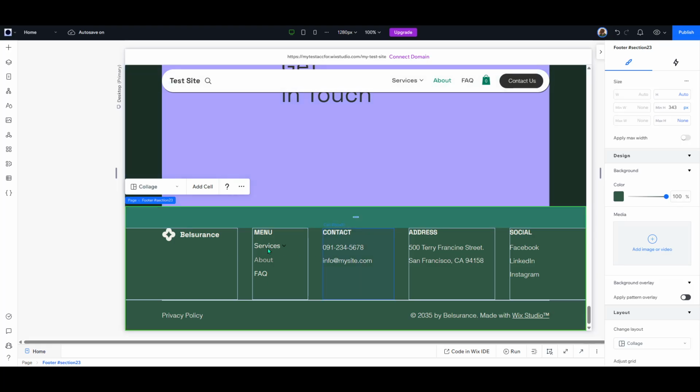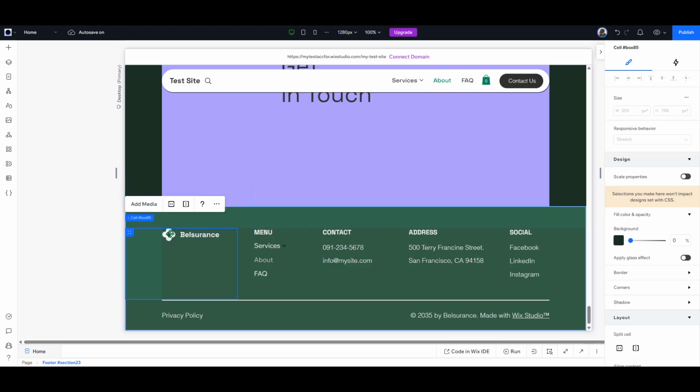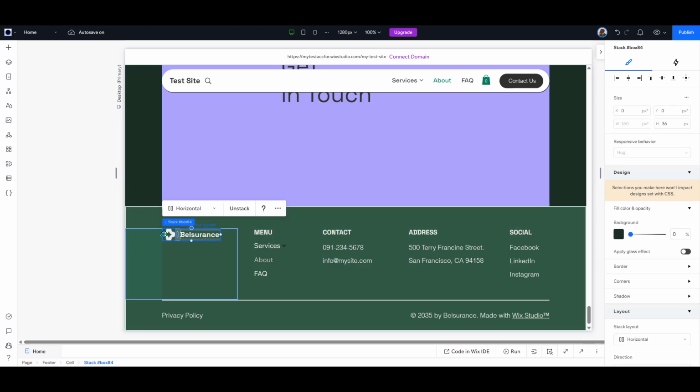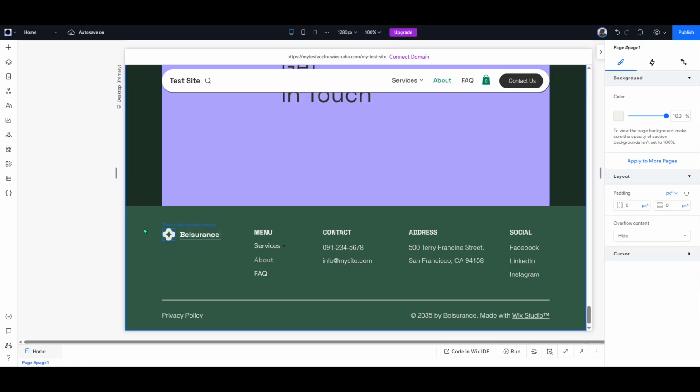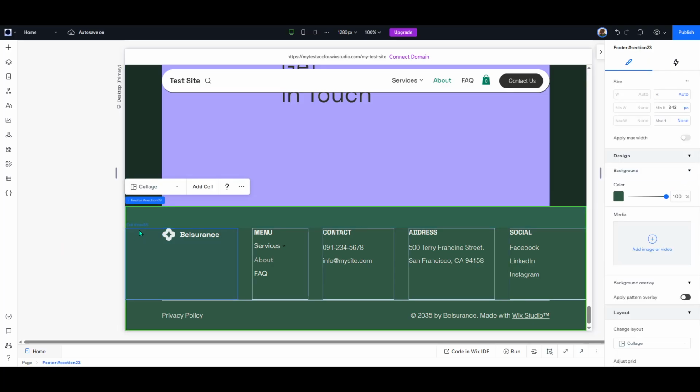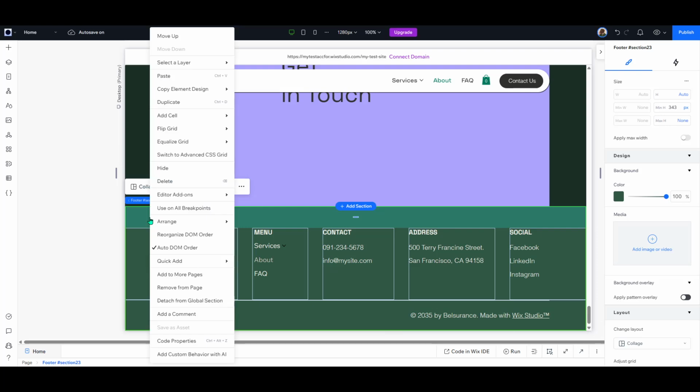If you click on a logo, a text box, or a social icon inside the footer, you'll only select that individual item. If that happens, simply click again outside the element and then click the surrounding footer section so you're targeting the entire footer. With the footer section selected, right-click and choose Delete.